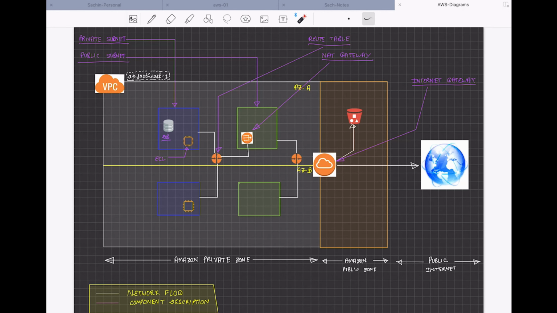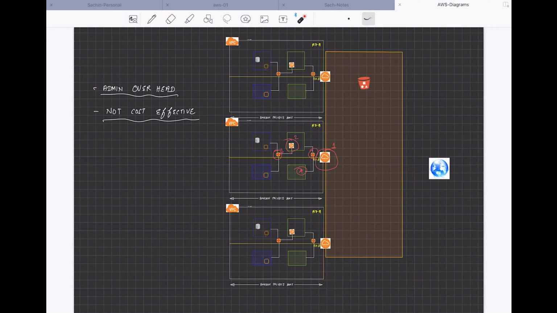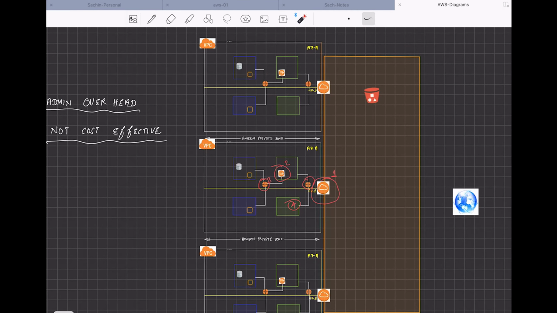So this is a typical architecture, but the problem arises the moment you start building more and more VPCs. Consider this scenario. Now this shows 3 VPCs, but typically you can have hundreds of VPCs in your project or applications.